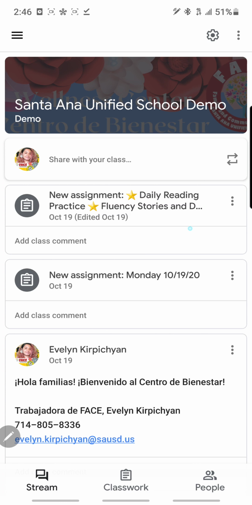The Classwork tab, you see it right down here at the bottom. We're going to click on that, and it's going to take us to a section that looks like this. So here are some practice ones, and I think today I'll give you the information for my Google Classroom so you can practice as well.